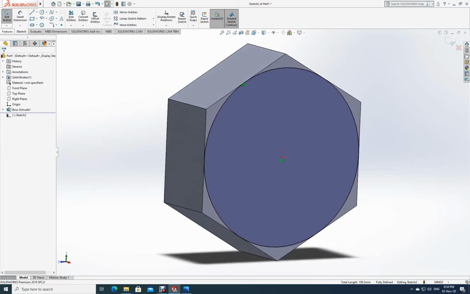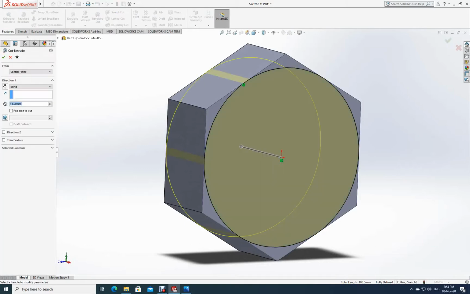Now I will go to features, extruded cut. I will just go like this, extruded cut. And now I have a length of 11.2. It doesn't matter whatever the length is. I will just click on this one, draft on or off. Now here I will put how many degrees? I will write it as 45 degrees. Okay. I have got 45 degrees.